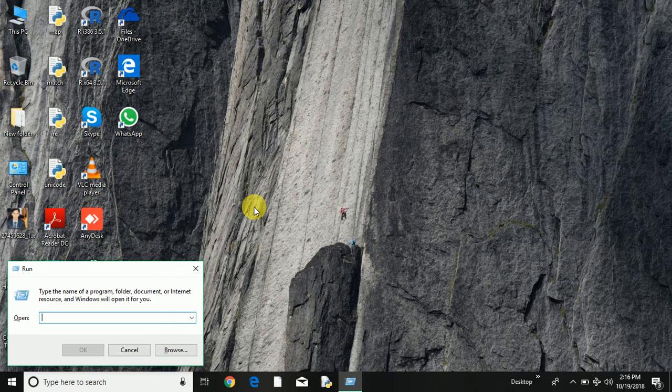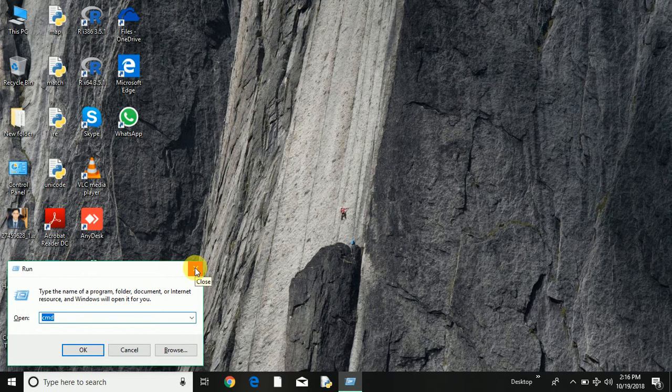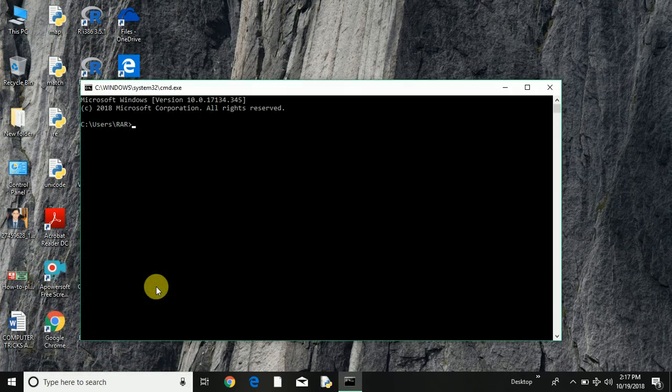In order to find your IP address, first of all, open the Run window by pressing the Windows key and R, and type there CMD, which is command prompt. You will have to open the command prompt for that. After typing CMD, press OK, and you can see the command prompt is opened up.